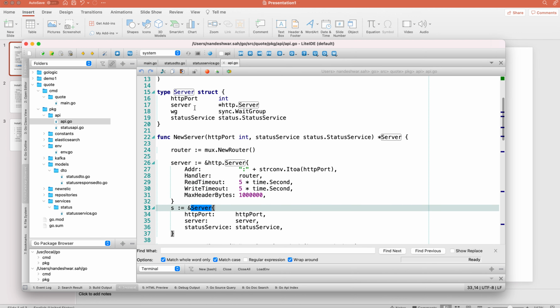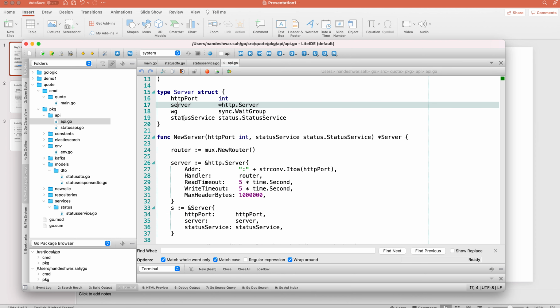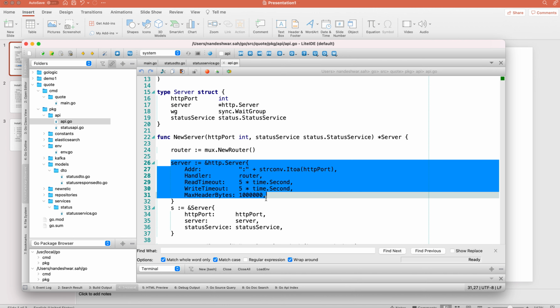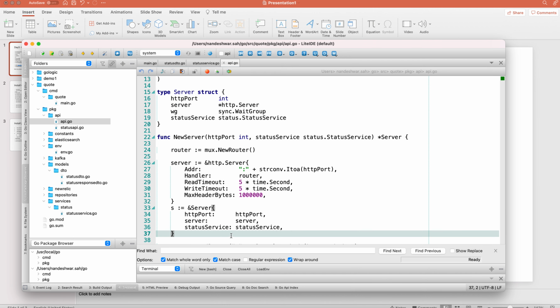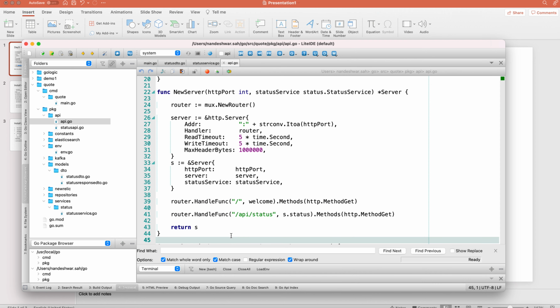So if you see this server, the server has HTTP port, server, WG, and status service. So all this information is here. Now it will return all those things. Now if you want to define the API, how to define the API? So this is the way: router, handle function, HandleFunc, and then we'll say how the URI looks like.